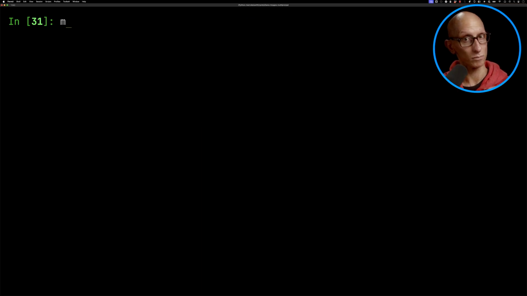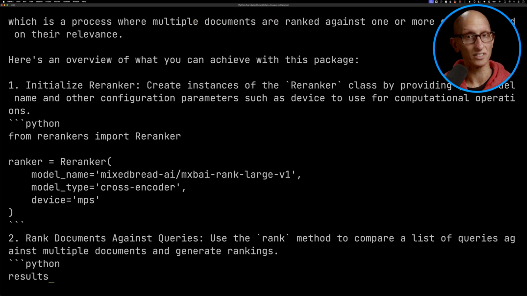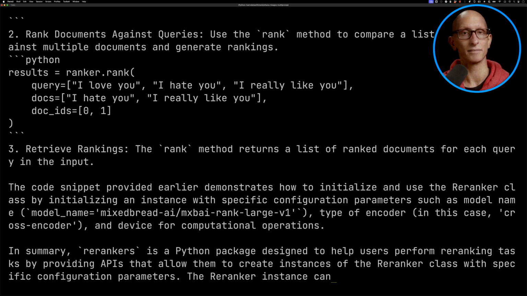Now, if we want to confirm that the model isn't cheating by getting the answer from the image each time, let's remove the image from the messages variable. And now let's see if it knows what the library does. And of course it does. So it is using the information that it's got in its message history.